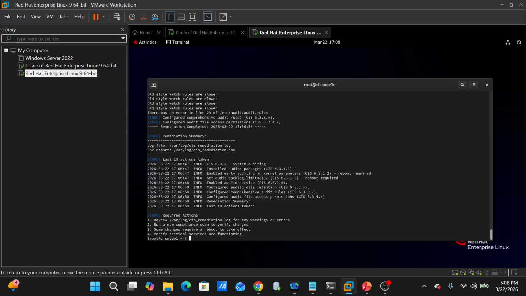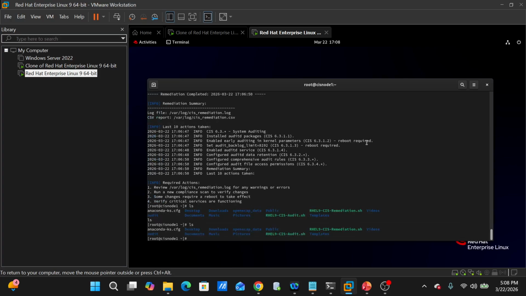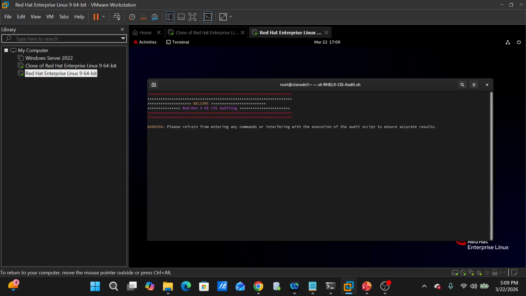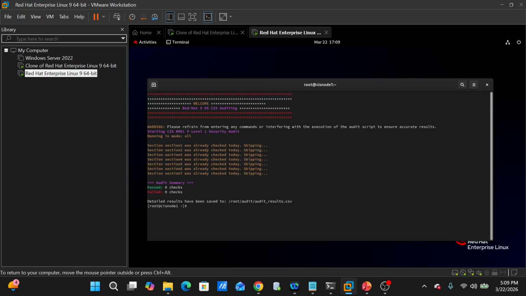Let me just show. Okay, ls here. Okay, it's very slow. I will again audit our system with all things. All is by default, so just execute it. I will save the detailed result and save it here.